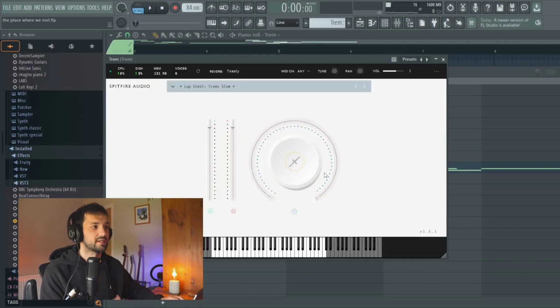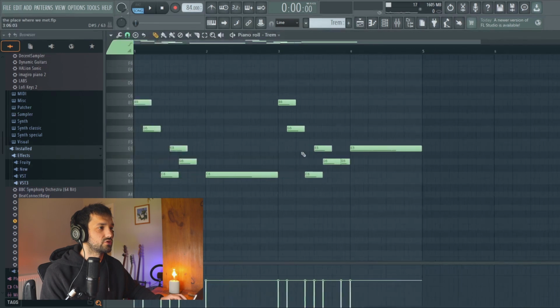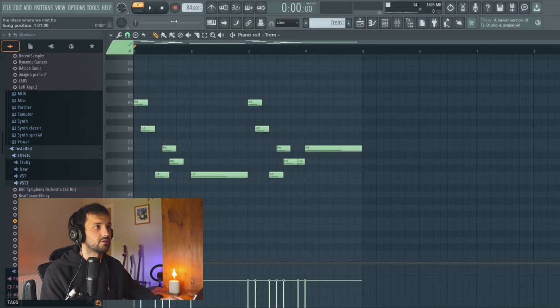Once I had these down, I wanted to start introducing some more instruments, and I really wanted to introduce a guitar sound. I wanted to keep it fairly dreamy, so I introduced this trem sound. This is another Spitfire Audio Labs sound, the lap steel trems slow. This is playing a sort of dreamy guitar melody. You'll see what I mean when I hit play just here.